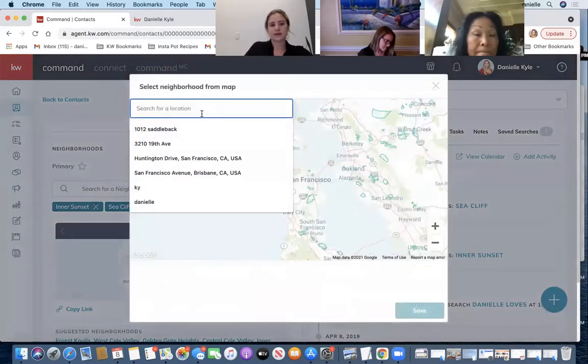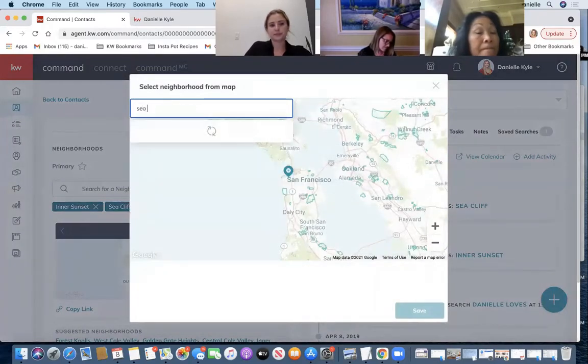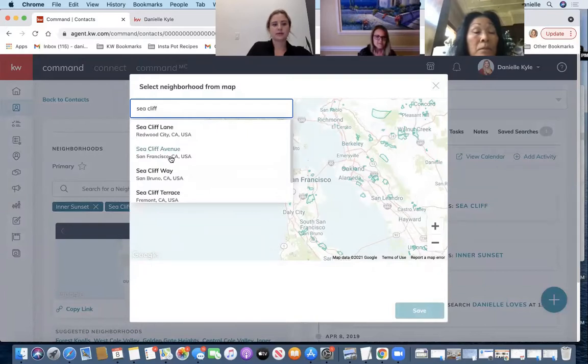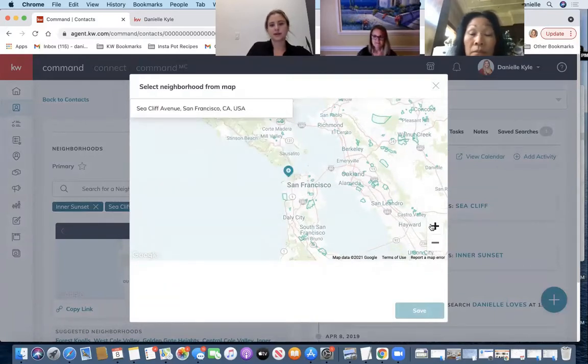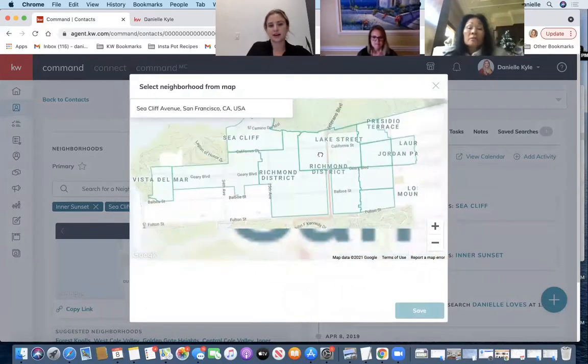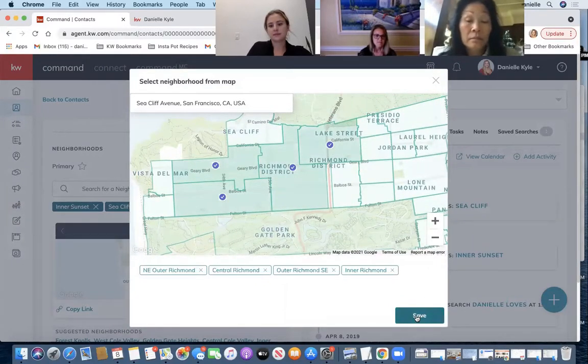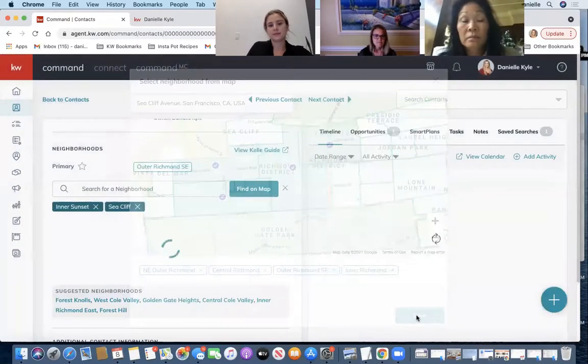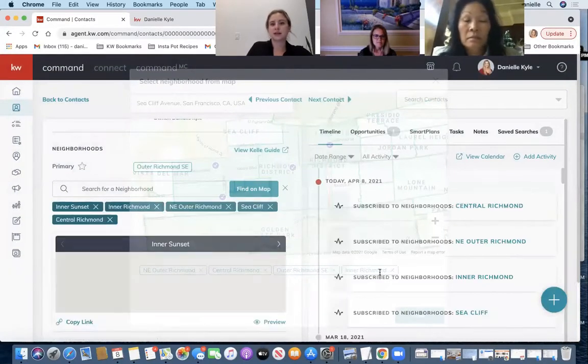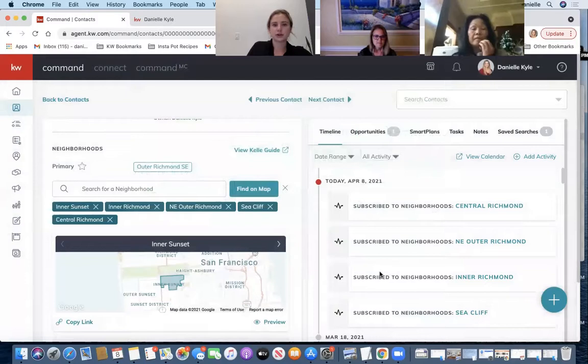You can use this find on map, choose a starting point, and then just zoom in on that starting point to get other neighborhoods in that area. All right, so I selected a few and I saved it. And again, only for the neighborhood nurture, the bi-weekly or the monthly.